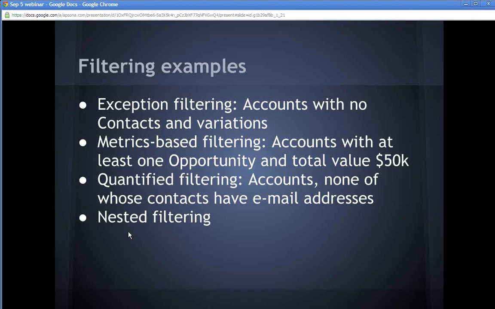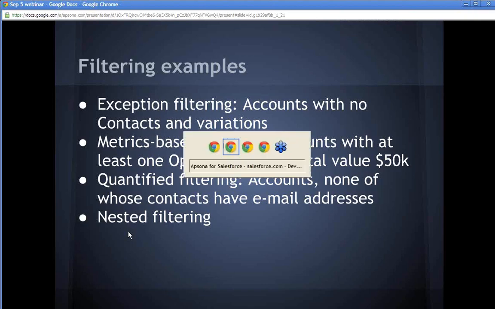Other examples of filtering conditions: I want those accounts that have at least 3 opportunities associated with them. That is what we call a metrics-based filter condition. I want all those accounts that have at least $50,000 in opportunity value associated with them. Again, an example of a metrics-based filtering condition. There's also quantified filtering and nested filtering, which we'll talk about, which are all supported within plain old Apsona, let alone Apsona for Salesforce. And so let's talk about filtering first here.